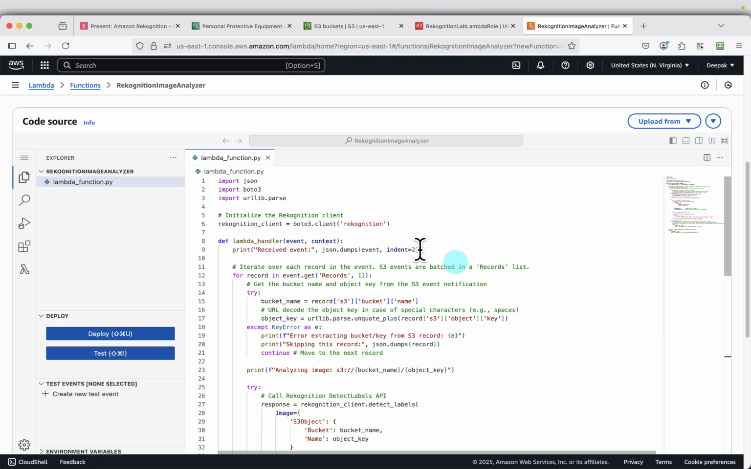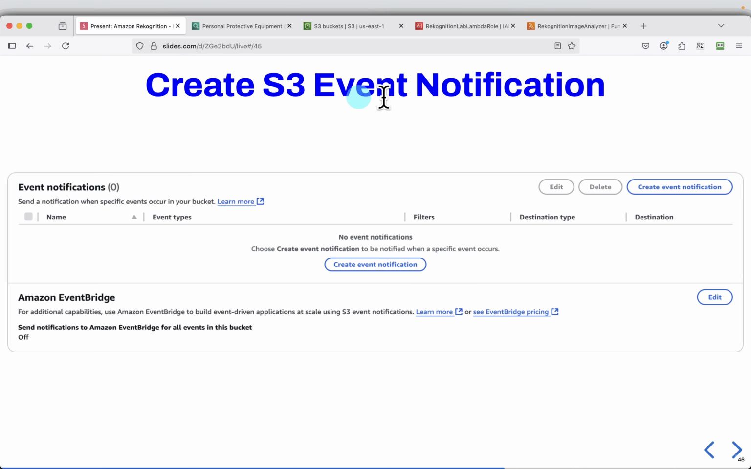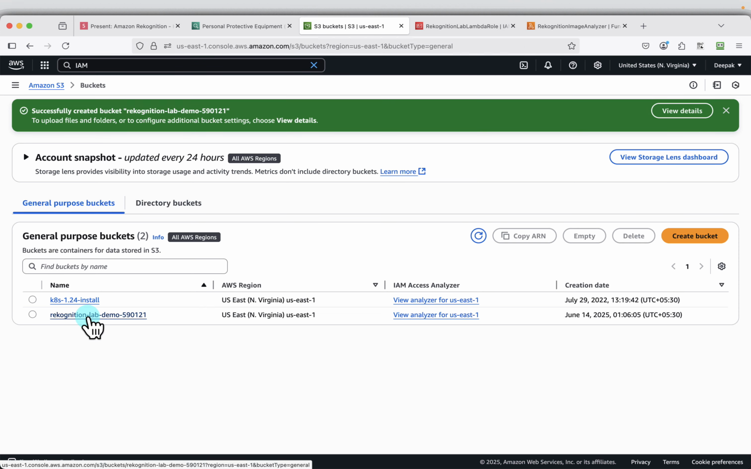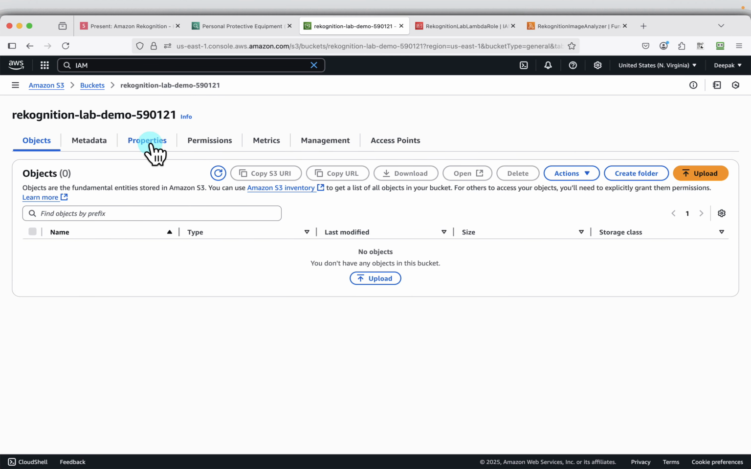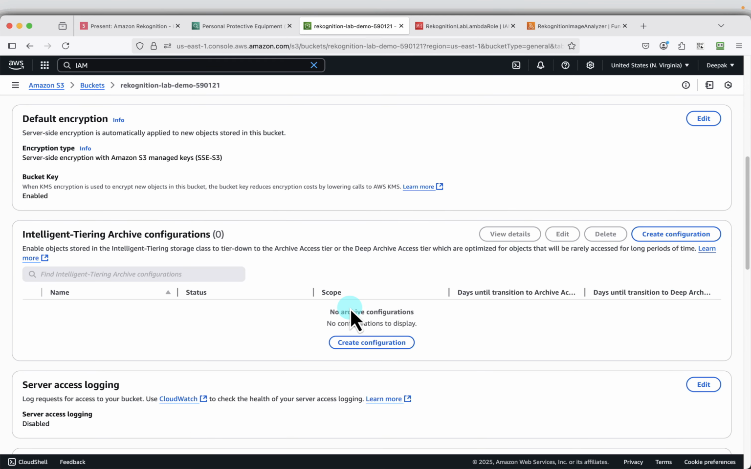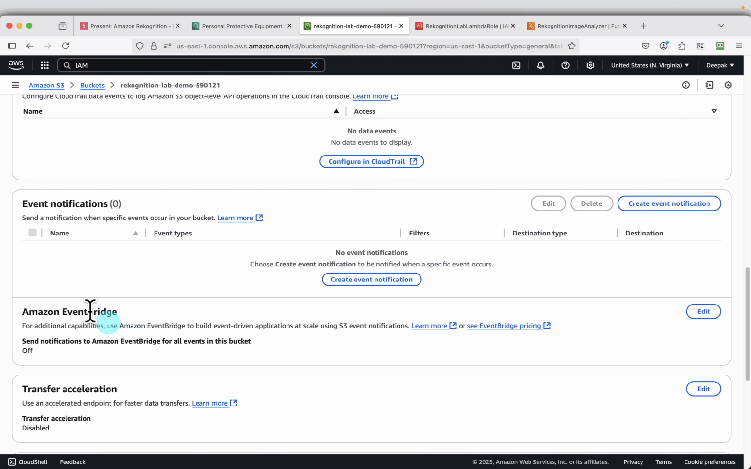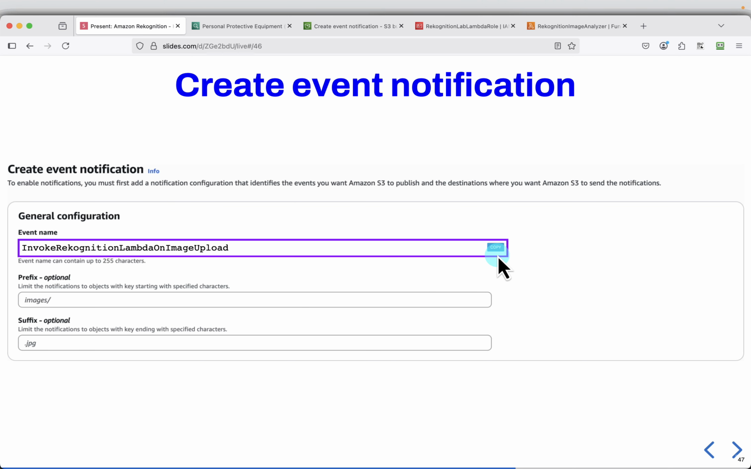Okay, all right. So next, we'll create an S3 event notification, and for this you can go to the S3 bucket. It's already open in this tab. So click on the bucket which we have just created and go to the properties. And if you scroll down, there's a section, event notification. So create event notification and give it a name.